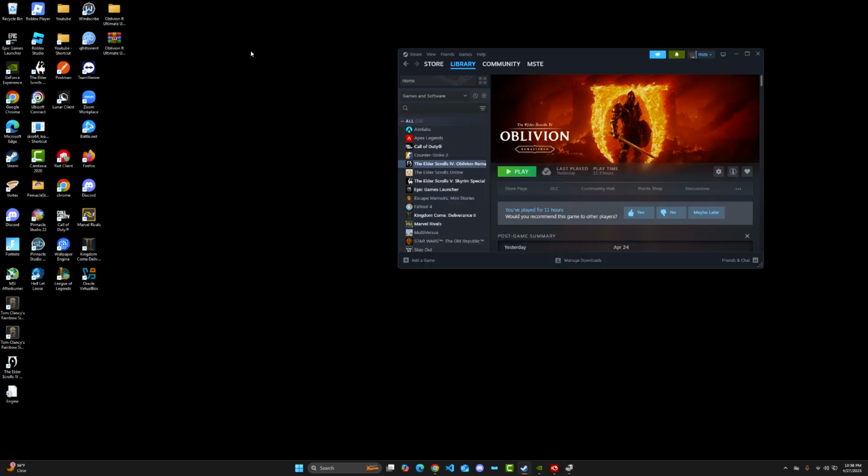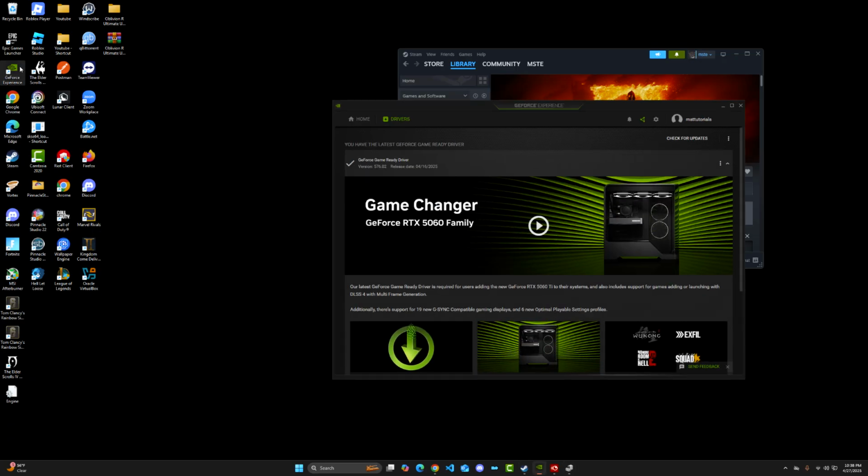Another way to update your drivers is from going over to the GeForce Experience app if you are on NVIDIA, going over to Drivers and then hitting Check for Updates. If you have an update, install it, and if you don't, it will be a check and it will say you have the latest GeForce Game Ready driver.